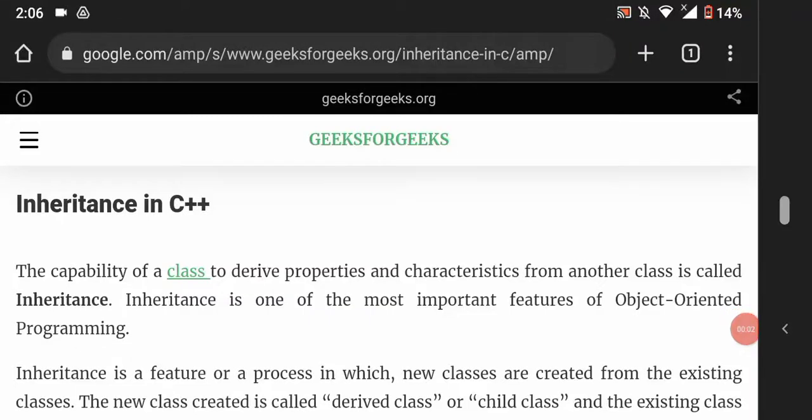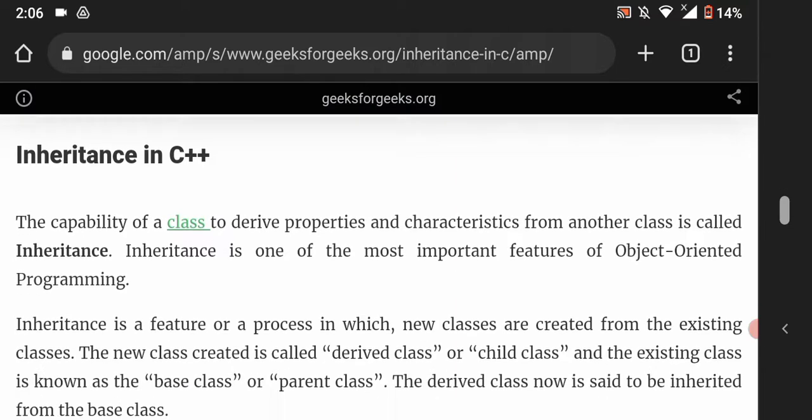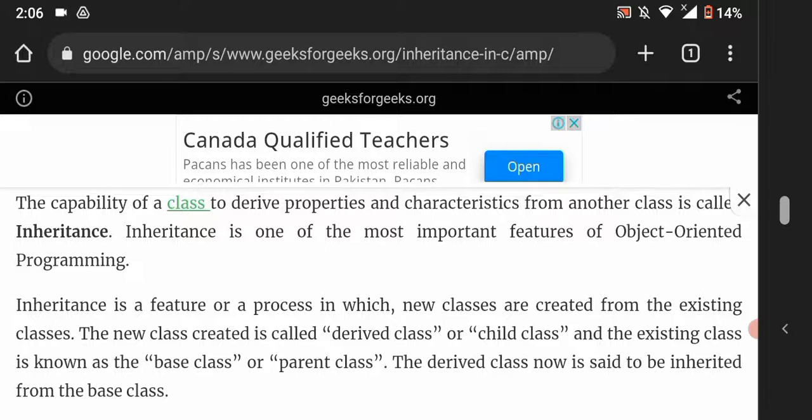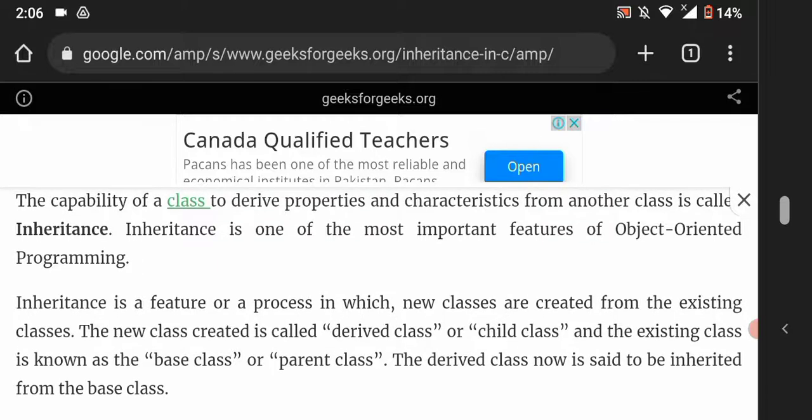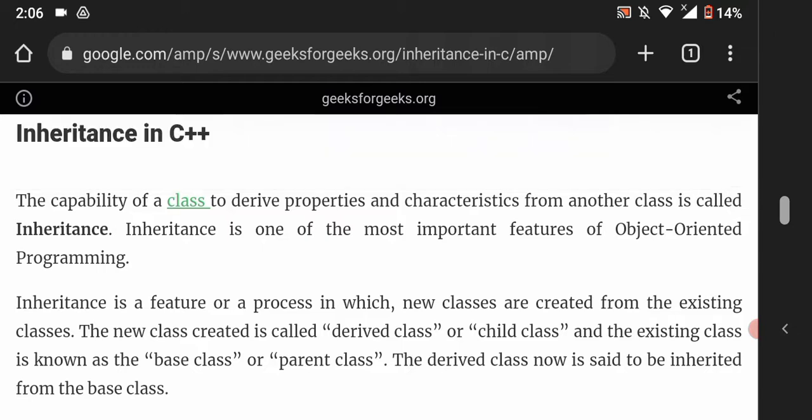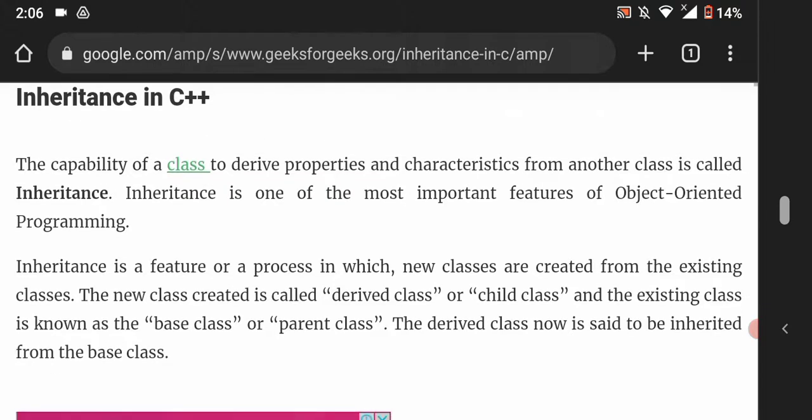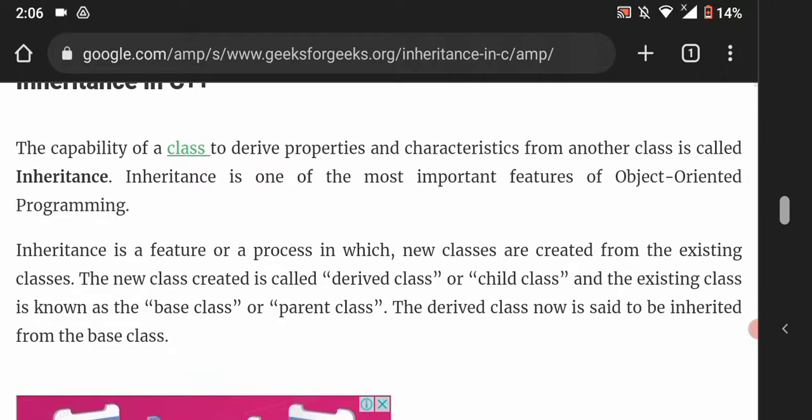Inheritance in C++. The capability of a class to derive properties and characteristics from another class is called inheritance. Inheritance is one of the most important features of object-oriented programming language. Inheritance is a feature or a process in which new classes are created from the existing classes.